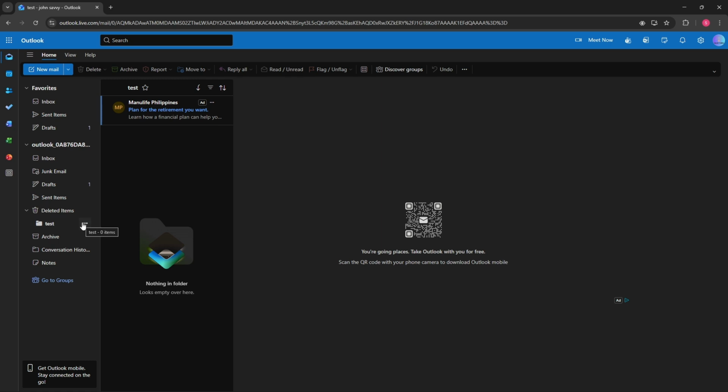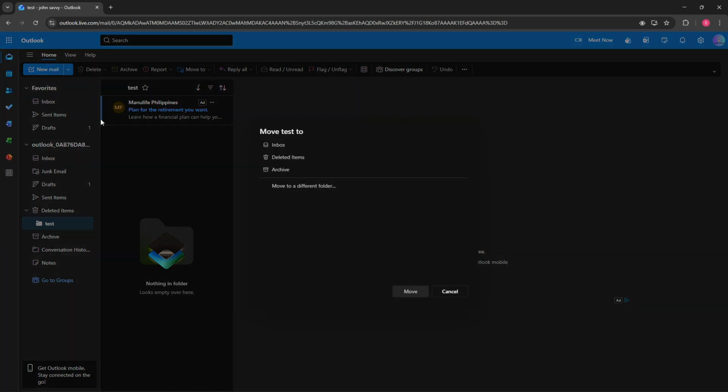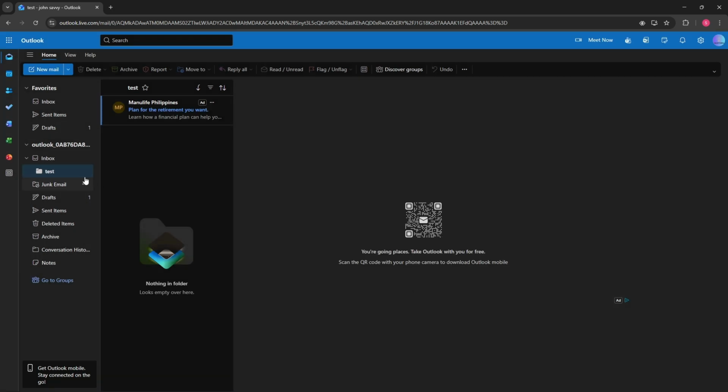And of course, to recover it, you could just simply go ahead and select Move over here by selecting the three dots on the folder and move it wherever you like, even in Inbox, Archive, or to a different folder. And just simply select Move, and you should be able to recover your folder over here.